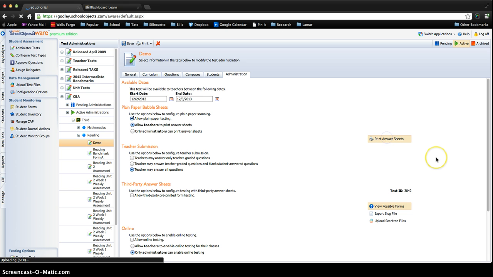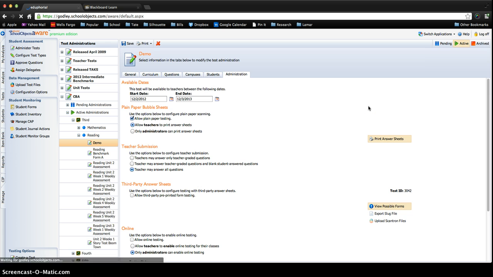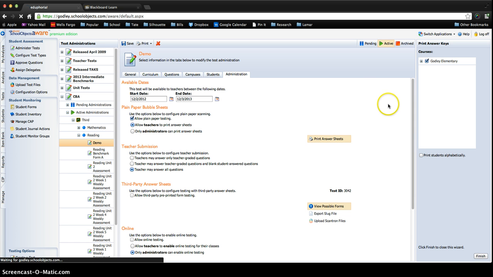So if I click on print answer sheets, it's going to pop up this little side window over here, and it's going to let me pick and choose who I want to print answer sheets for. So if I open up the little plus sign, I have all the ELAR, regular ed and resource checked. So if I clicked finish, it would pop up a PDF file that had the Scantrons for every kid in the 3rd grade. And they're going to be separated by teacher.